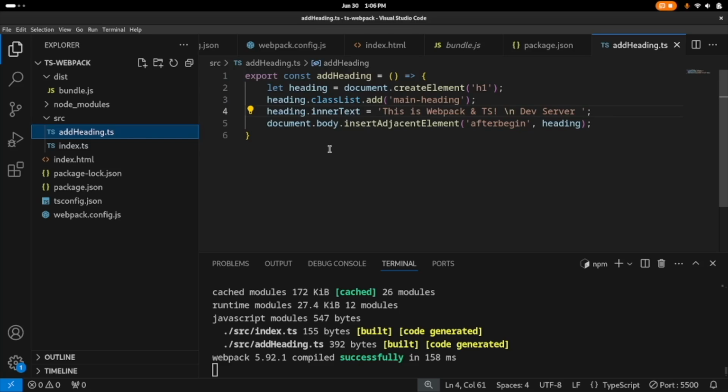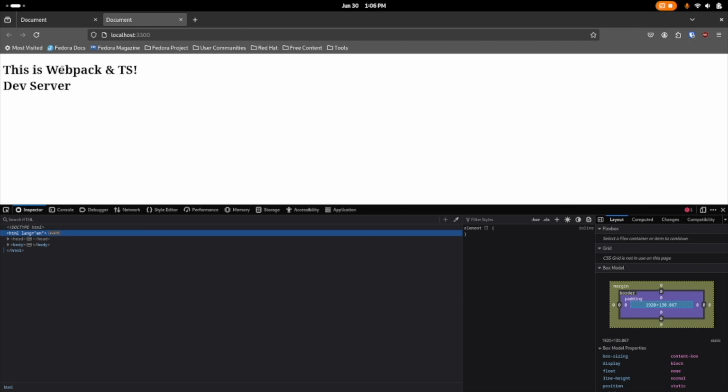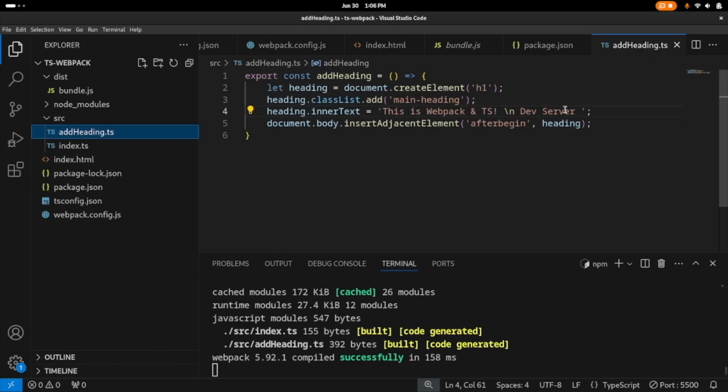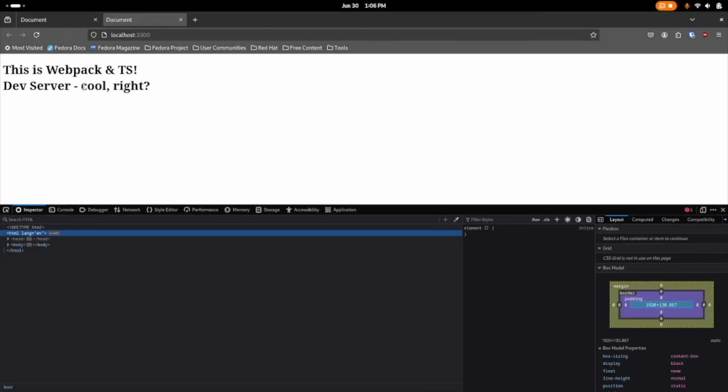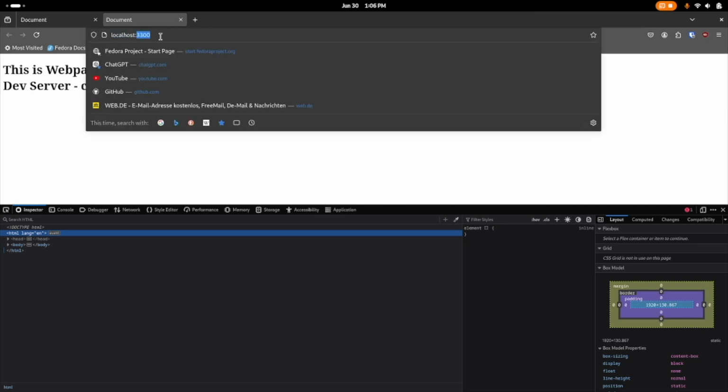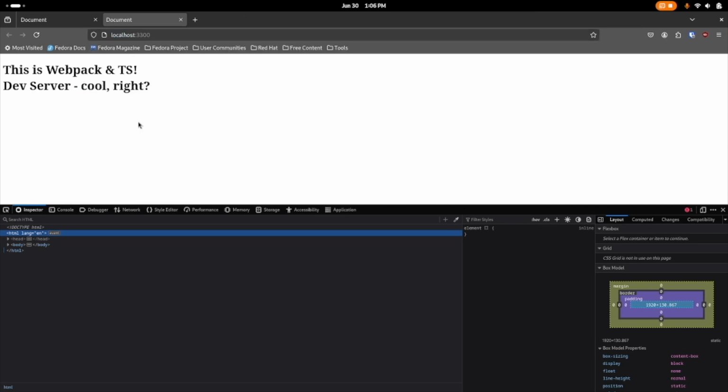My name is Samuel, and in today's video, you will learn how to spin up a development server in your Webpack project so you can see the changes that you make to your source files immediately. So right now it says, this is Webpack and TypeScript dev server. If I make a change right here, let's say cool, right? And I save it. You can see that it is automatically added to our file and we have the development server set up at localhost 3300. And that way we don't need to compile our code every time we make a change, but the development server immediately shows us what we have changed in the file, which is pretty cool, right?